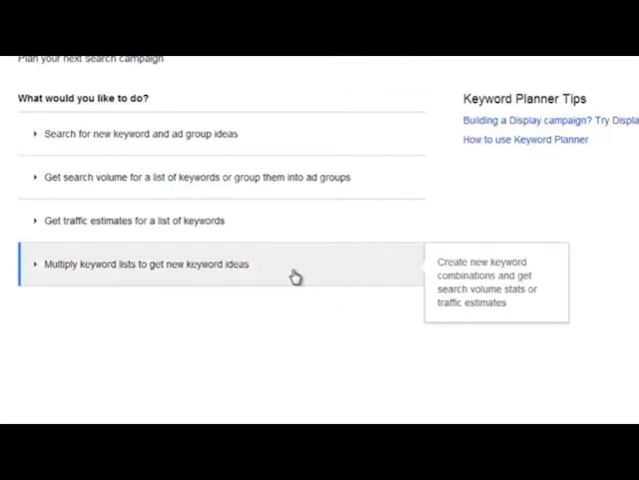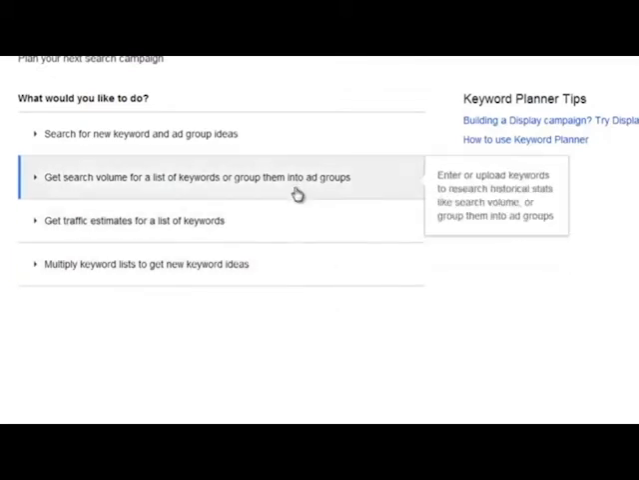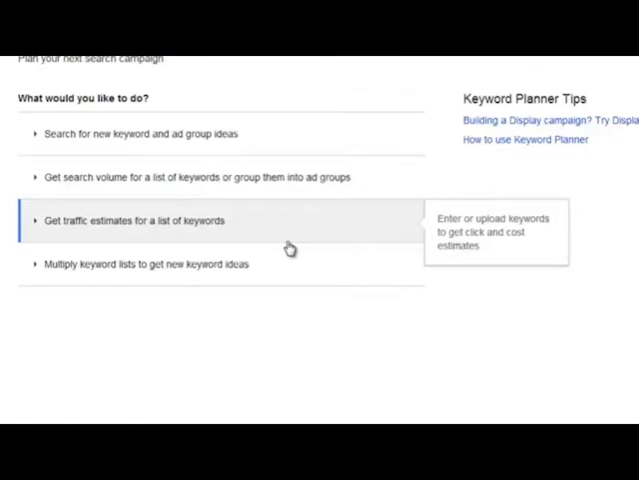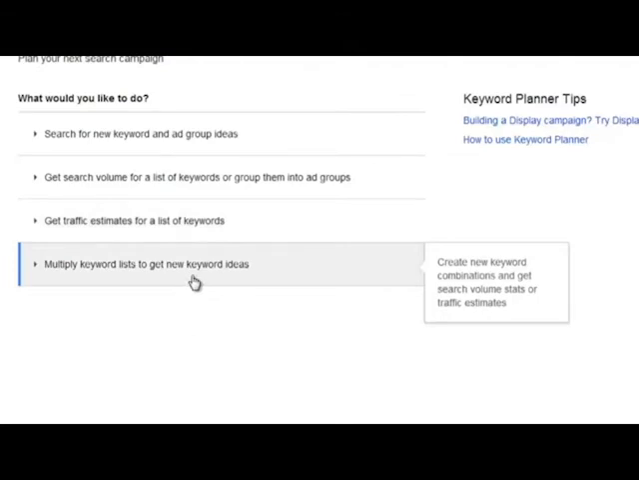At this point, you've done a lot of different keyword research and you've gotten a bunch of lists of keywords here and there. What you can do with this is take those keyword lists and multiply them. I'll go into a little more detail about this, but basically it multiplies the keywords and combines the keywords together.